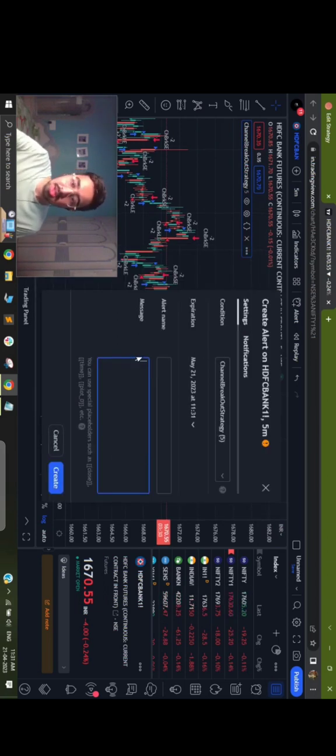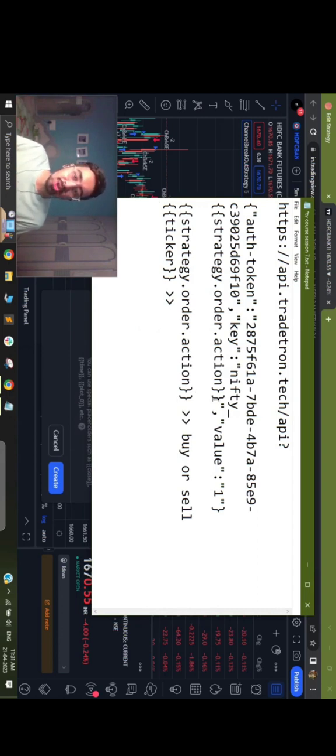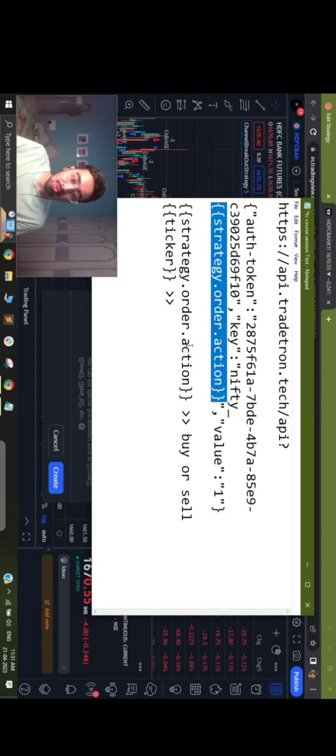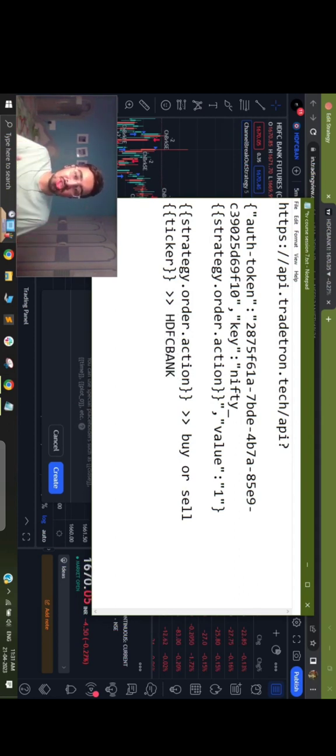So let's explore what alert will we use now. Up till now we have mainly looked at a strategy where we were using a placeholder of strategy.order.action. But now if we want to have, let's say, multiple different instruments being fired, in that case we need to use a new placeholder called ticker. So ticker will basically return the ticker name of that particular instrument. So let's say if you make this alert on HDFC Bank, it will return HDFC BANK, which is the ticker name of HDFC Bank at the moment.